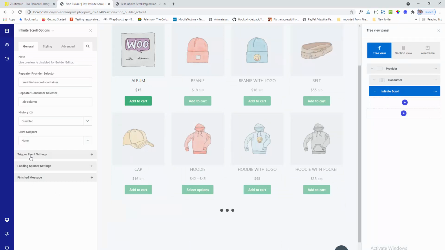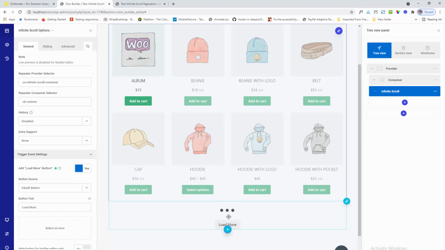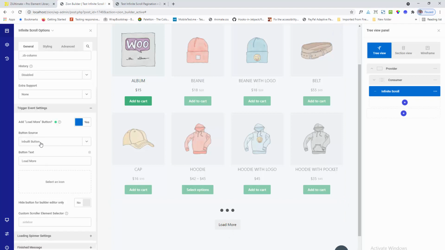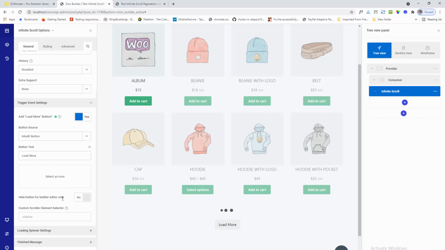You can change the infinite scroll and use the load more button. By default it is default. I am using the load more button. Here it is showing. So when you click on the load more button, the pagination will work. This is the inbuilt button and you can select the icon also, but you can also use a custom load more button, which I will show in the next video. First I am using the inbuilt one.